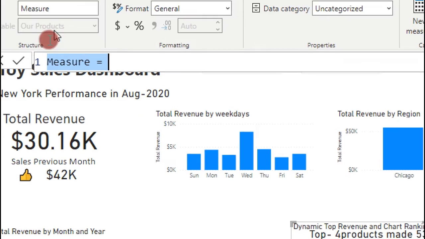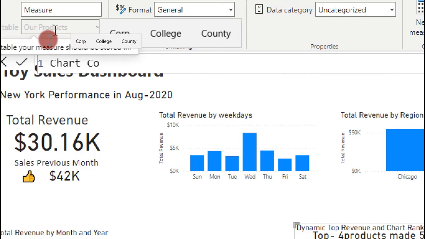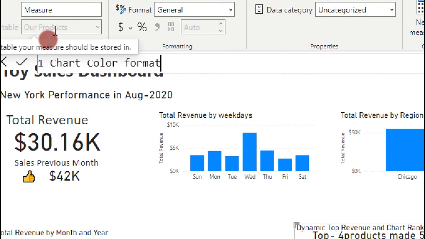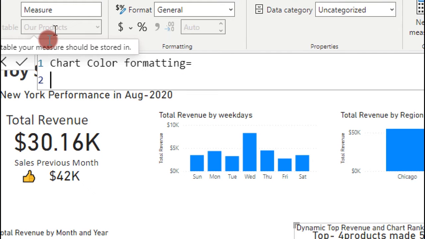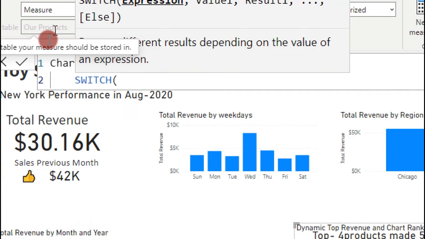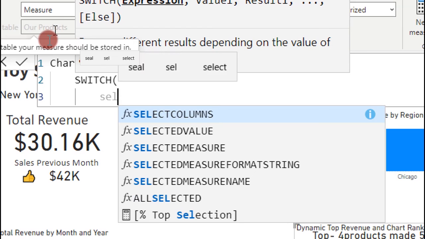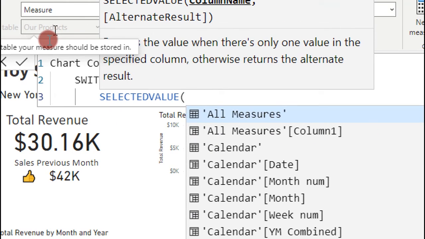So I'm going to come right here and name this one chart color formatting. So what I'm going to use now is called SWITCH. So after SWITCH, the next function is going to be SELECTEDVALUE. I use SELECTEDVALUE a lot in this particular video.